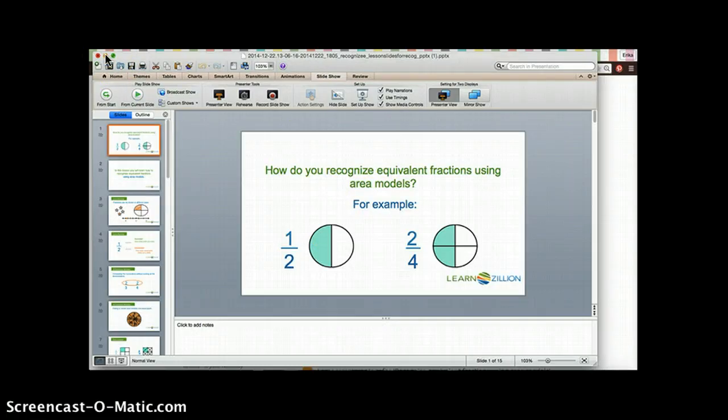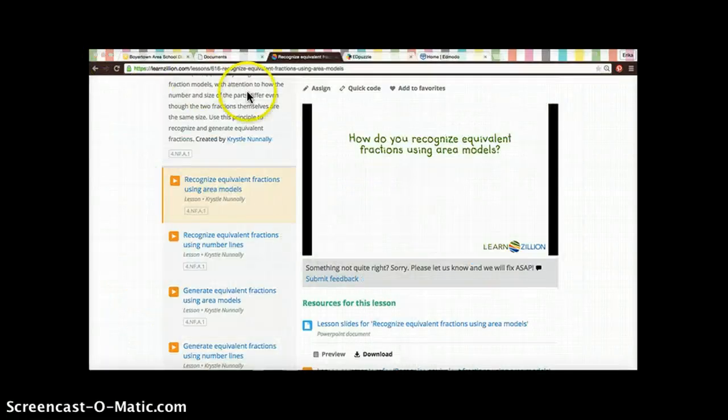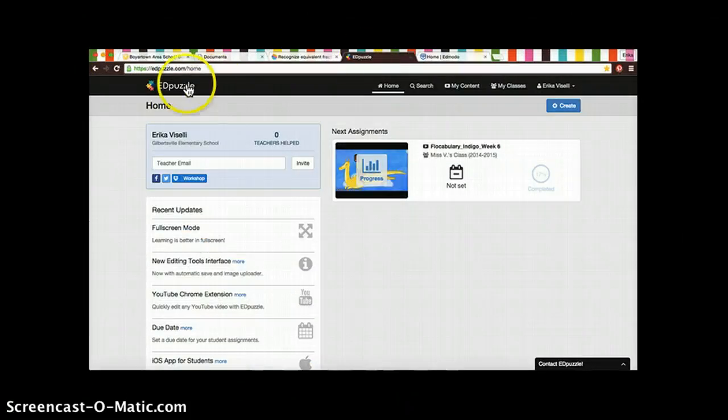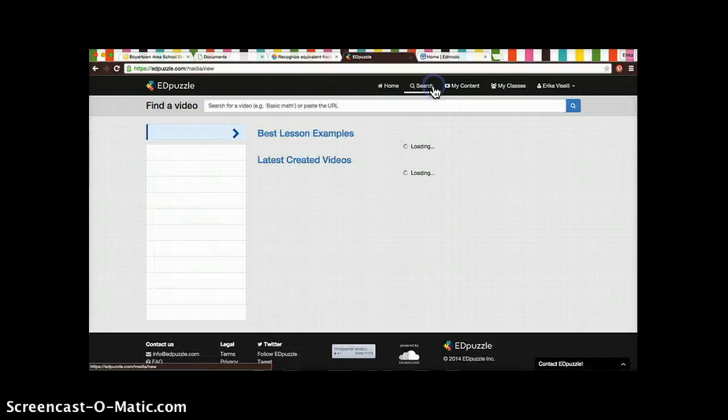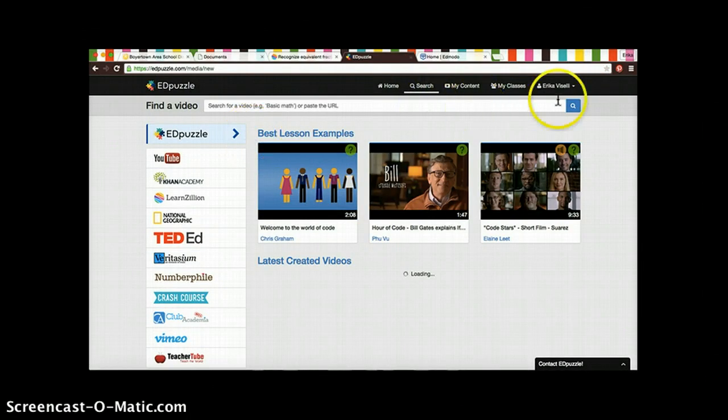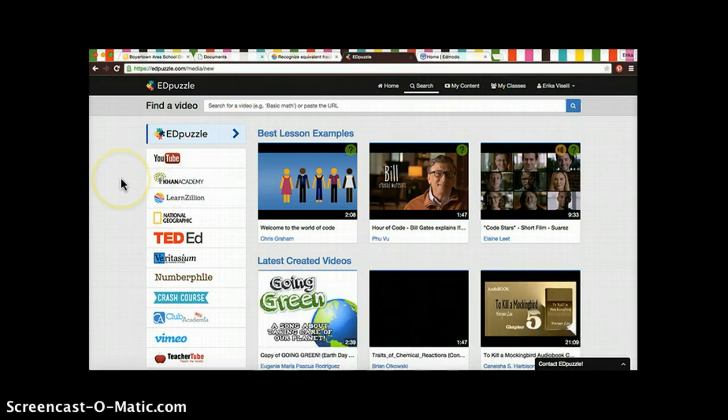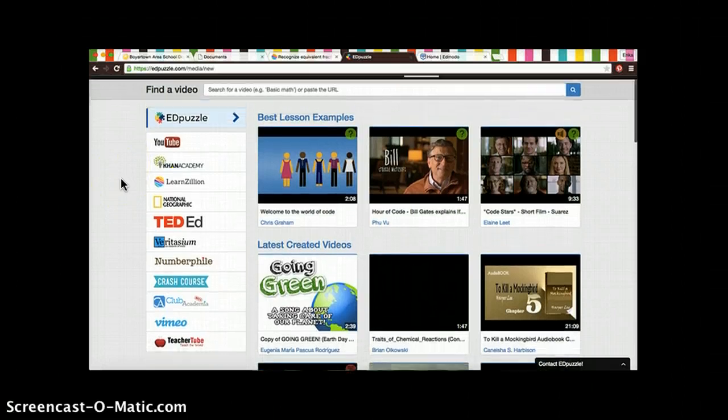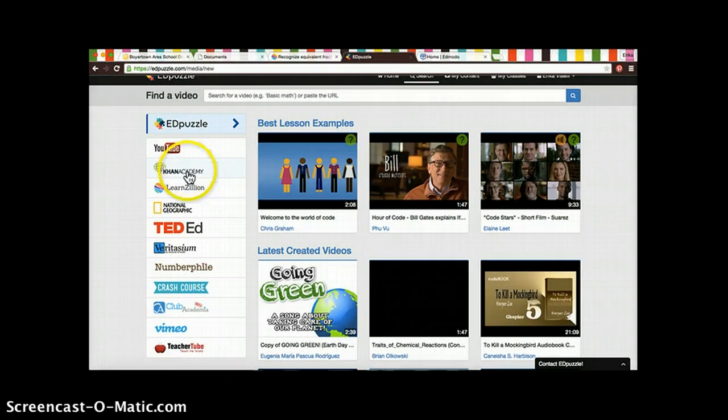Once I'm finished with screencasting my PowerPoint, I go to Edpuzzle, and Edpuzzle's homepage looks like this, maybe. Okay, so when you log in, obviously I'm already logged in, Edpuzzle is another really great place to find resources. You can upload videos from YouTube, Khan Academy, LearnZillion, where we were just at. The one thing I will say is that while it says LearnZillion here, Edpuzzle only has the rights to the LearnZillions that are already on YouTube. So that was just one thing I ran into this year.